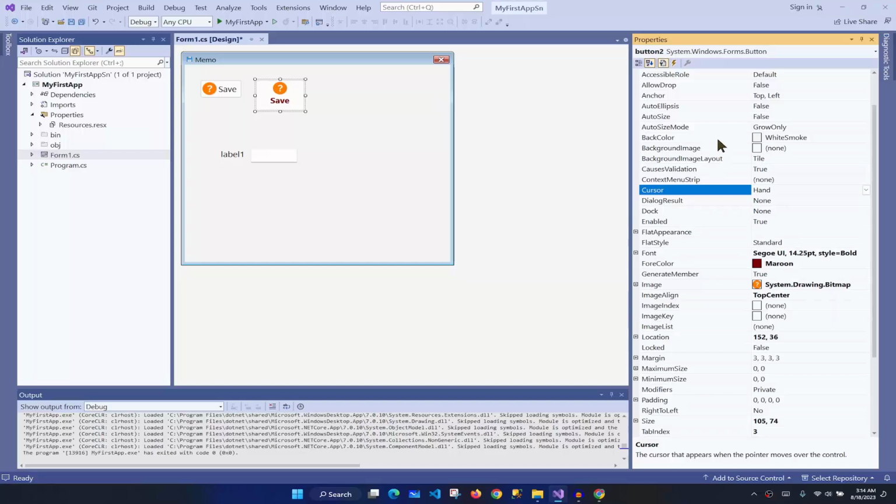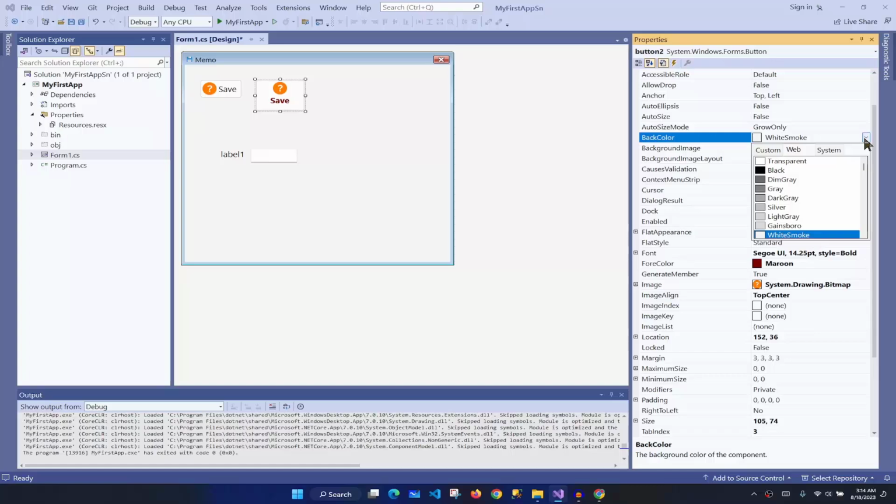Finally, I have the back color, and I can change the back color to anything that I want. For instance, let's select this or the next one, and the green, light green and pale green. This is the result, pale green. Well done. Now we learned how to work with the button control.